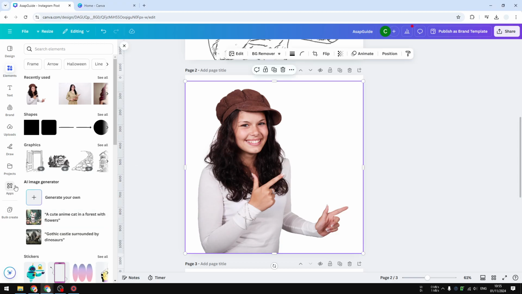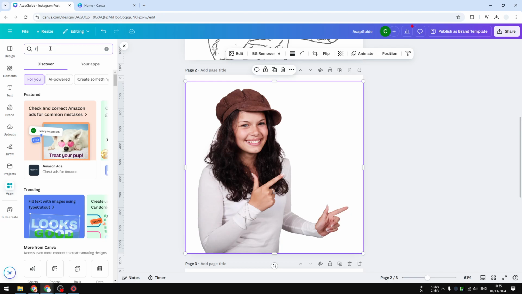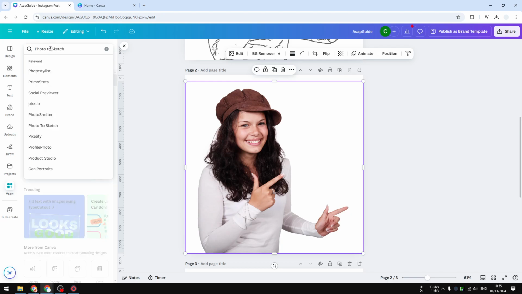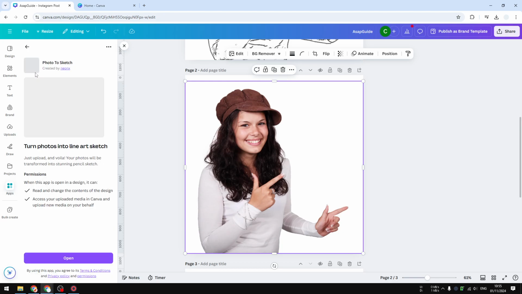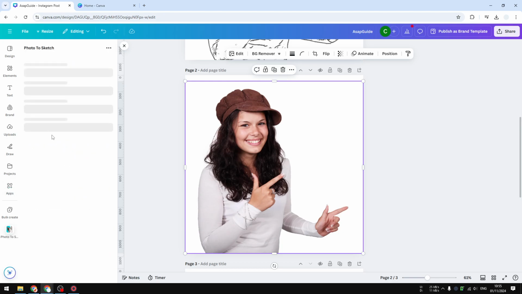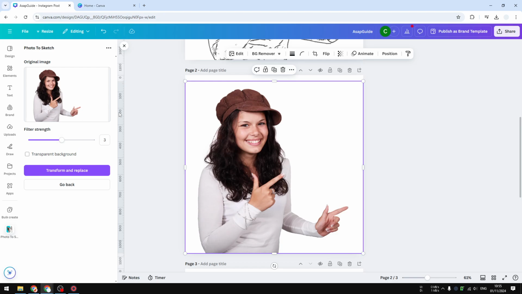And then let's go to apps and search for Photo to Sketch. That is the name of the app that we are going to use for the first method. This is the app. Click on it and click open. Okay, so we have this tiny area where we can adjust the settings for the sketch effect. The filter strength is somewhere between 1 and 5. By default it is 3, and usually 3 is good enough, but I'm going to reduce it to 2. And I'm going to enable transparent background because this photo has an empty background.